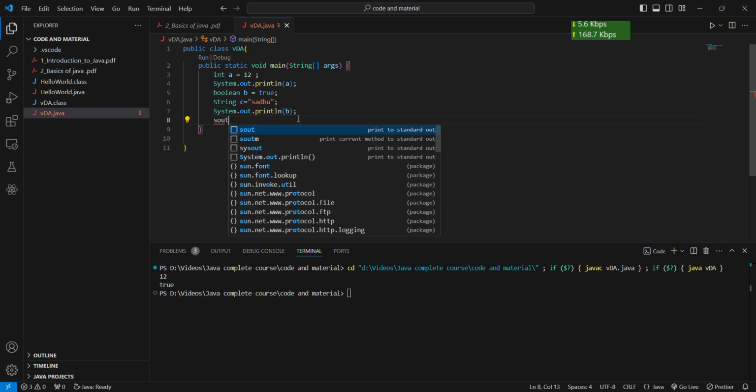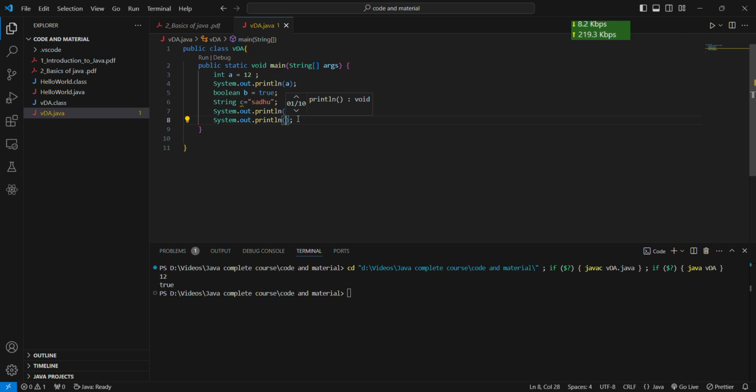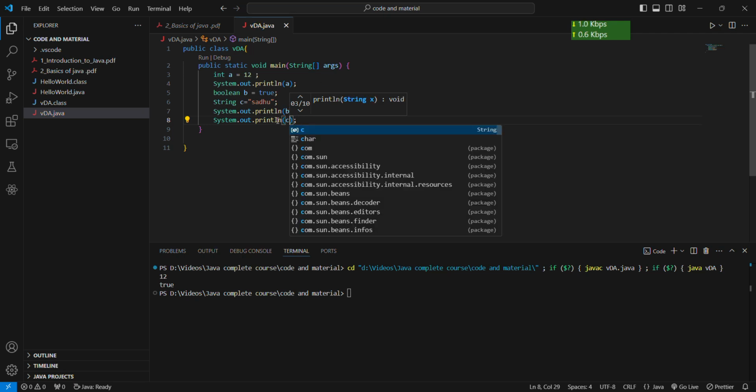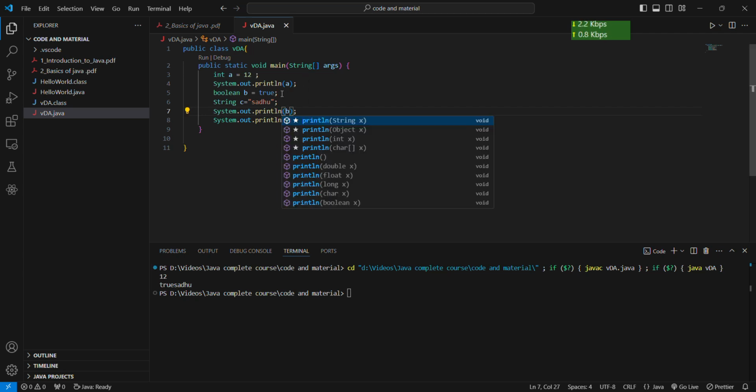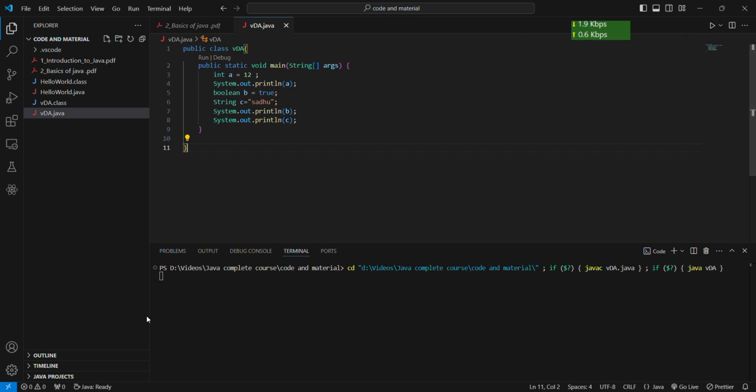System.out.println, and then we will give input c. This ln is not mandatory. This ln helps to create a new line. If I remove this ln, then you can see that true and sadhu come in a single line. If I add ln here, then we can see both come in different lines. So this ln has its use. Without ln we can also print, but if we want to add a new line, then we use ln.